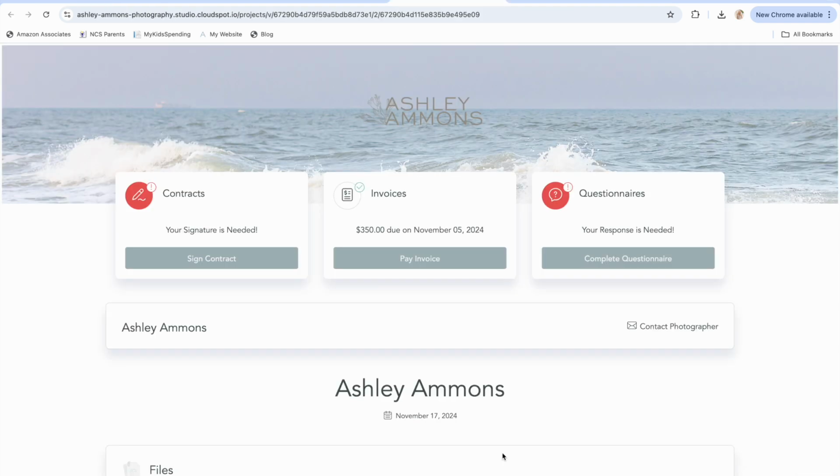All right, so this is on your client's end. Everything on here is really customizable, which is nice. So I'm going to show you how to customize that here in a little bit, but I wanted to show you guys what it looks like from the client's point of view.